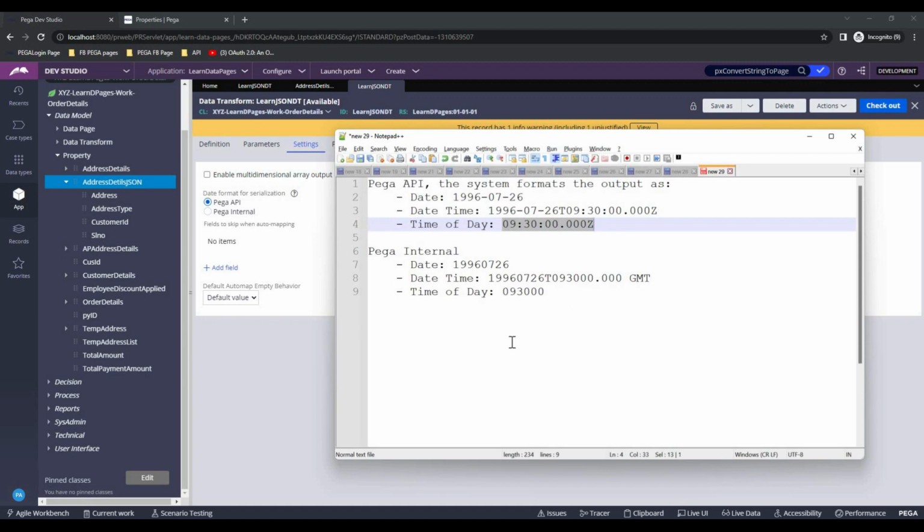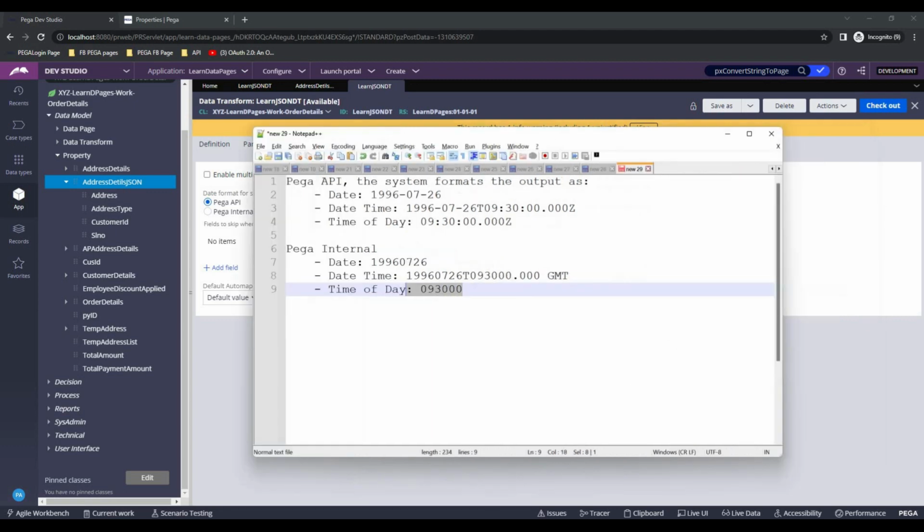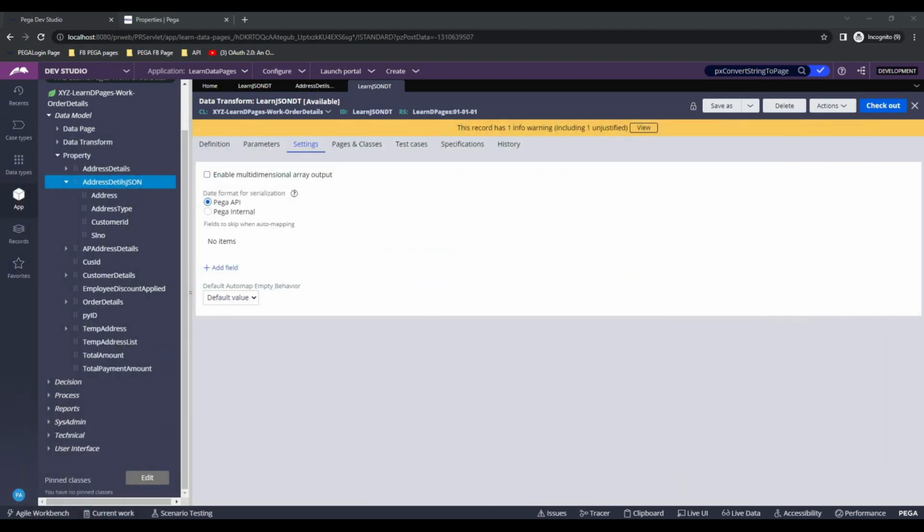Now when you choose Pega internal, as you could see in clipboard, you would always see YYYYMMDD, right? So that's how Pega is going to pass. And as you know, date time Pega always stores in GMT format, right? So that's what you're going to see, and time of the day will be like this. Whatever format you would like to see, you can always choose that format.